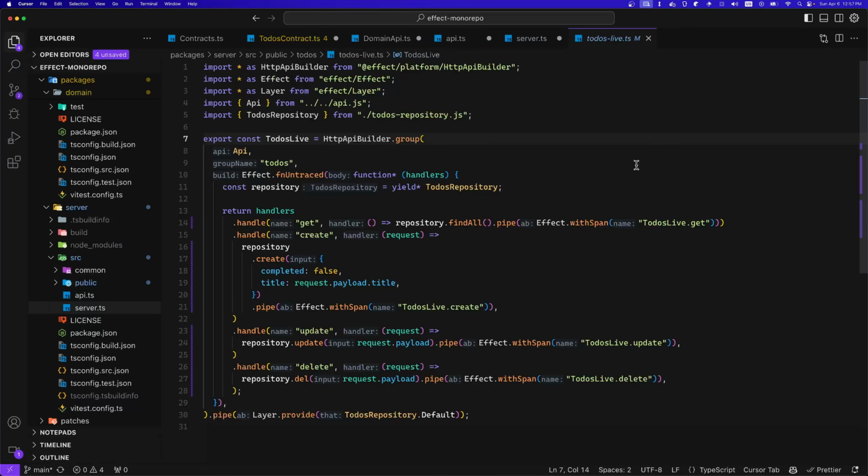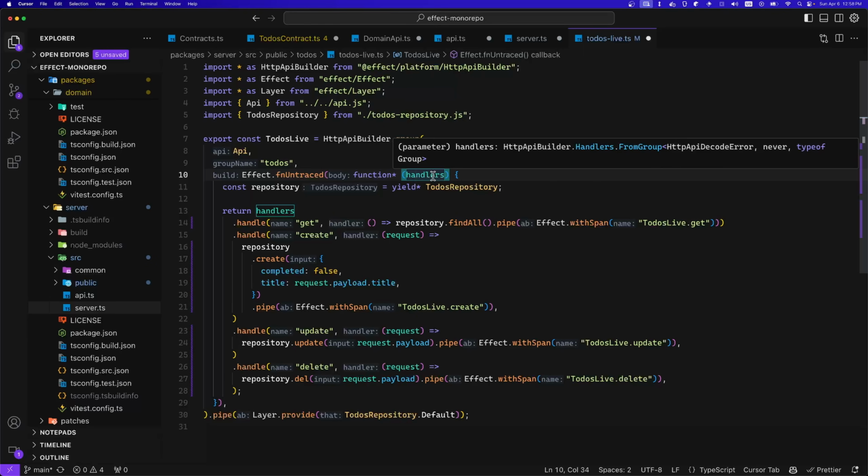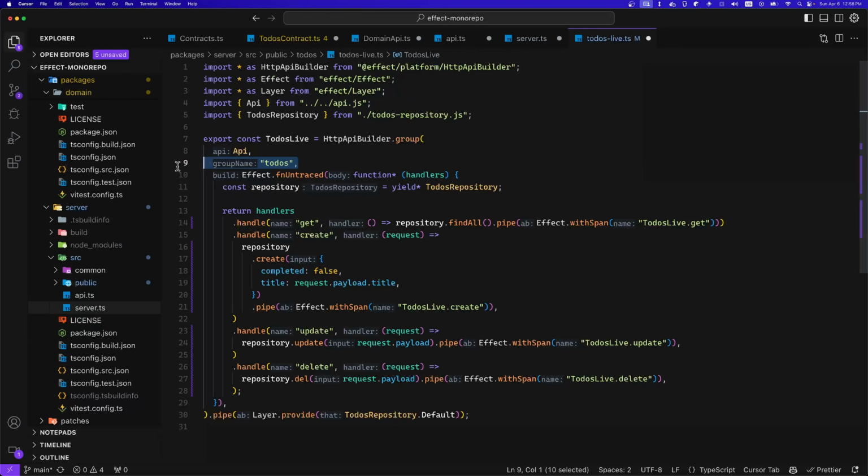So you can say HttpApiBuilder.group, you specify for what API, or this API defined by the server, and then for what group name. So here, as you can see, you get type safety. So it says to-dos is the only group that you can implement. So once you choose it, assuming you might have more than one, then Effect will narrow down the types for you and will know that you need to implement the handlers for the to-do group.